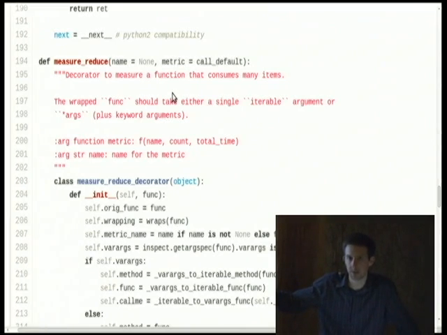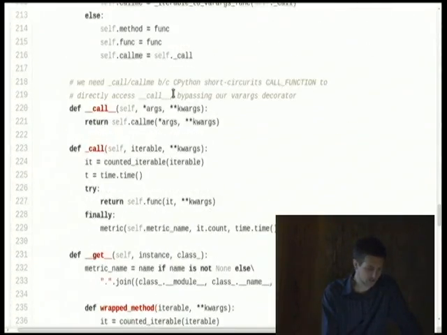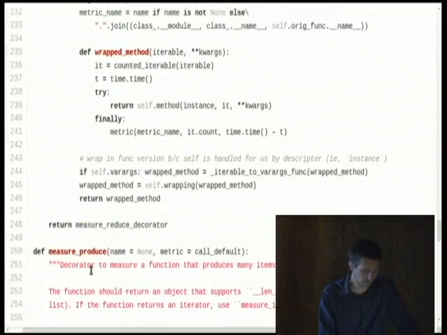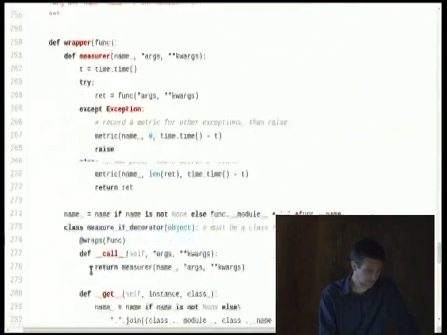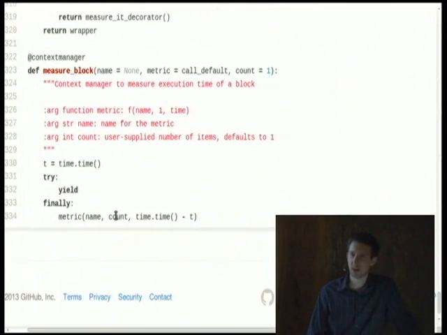There's no cleaner way I can think of to do it. This is just what the idioms look like. This is a descriptor. There's just tons of metaprogramming magic in here to make this all work, so that as a user of this library, you don't have to care about any of this stuff. And then we get down to the block version, which is really nice and plain and simple and straightforward.